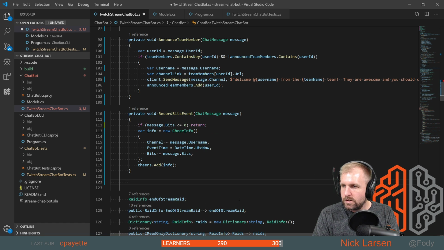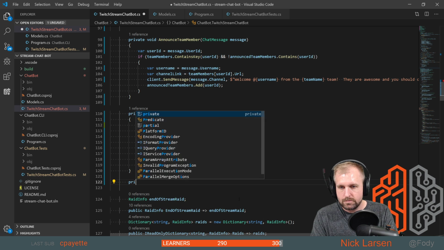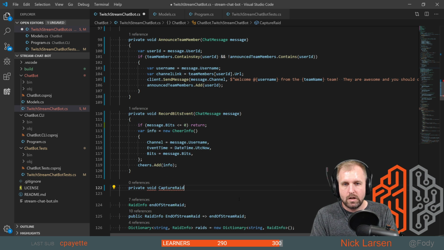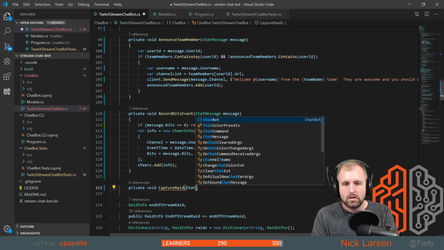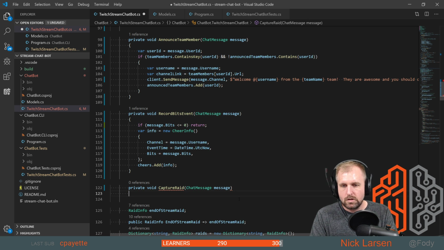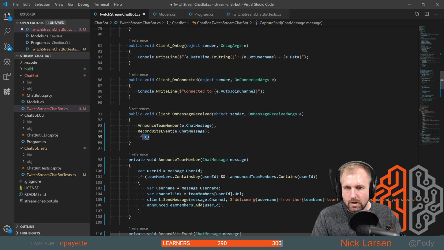And this one is going to be... what is the thing that we're actually doing right now? We are... I just lost track. Oh, capture raid. Private void capture raid, chat message, message. Okay. Capture raid.